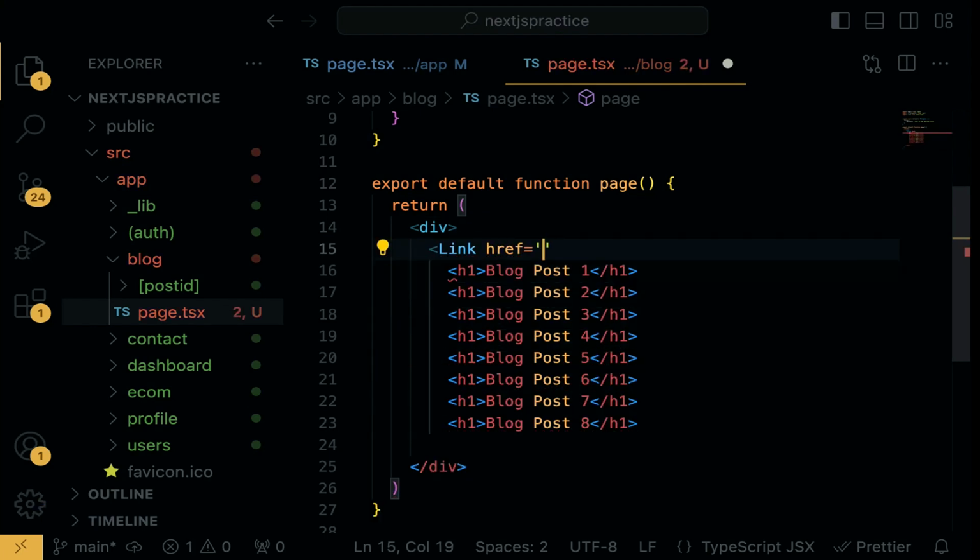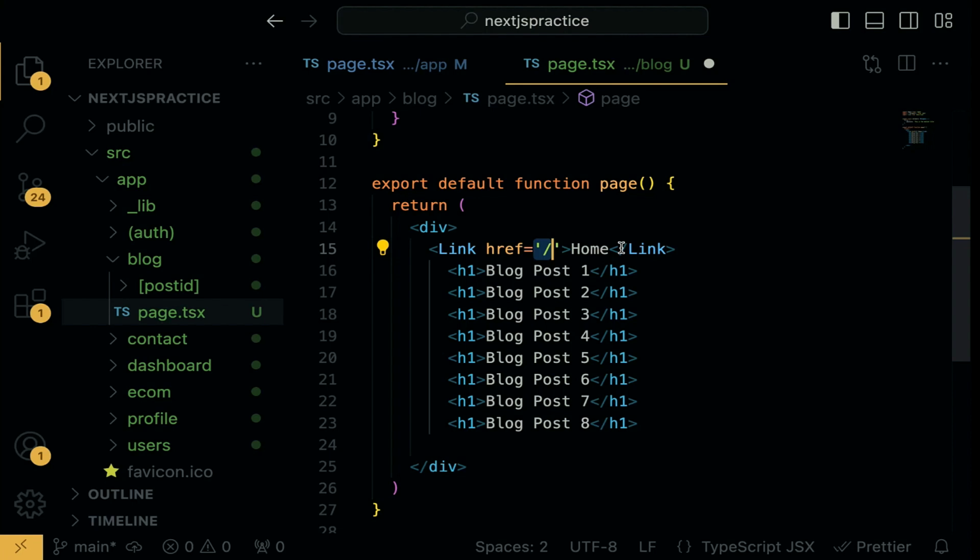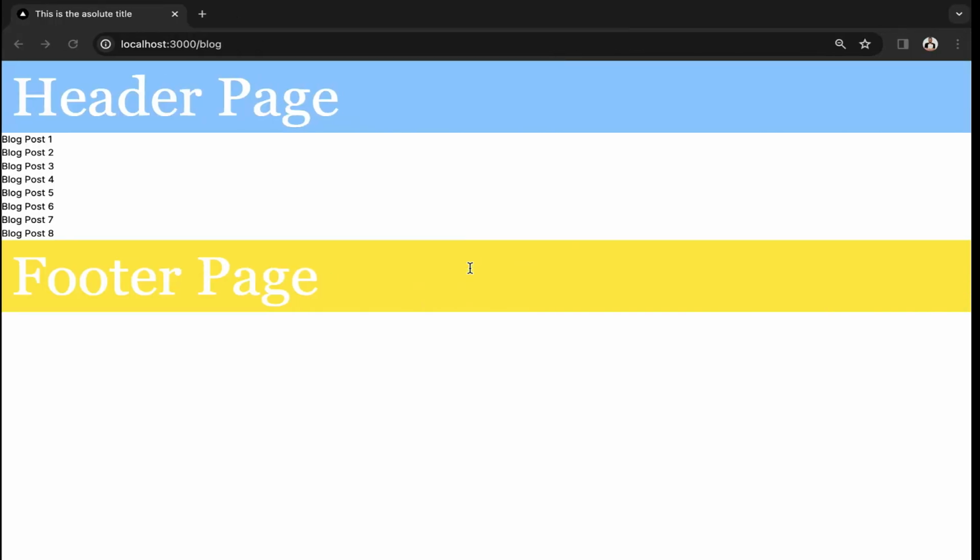href equals, we're going to do home, and here we're going to do home. Now we don't have to specify home right here. Wipe it off. So if you want to route to the home page, the convention is to specify a / like this. This will be a pointer to the home page. When you click on this home within the inner HTML, you will be redirected to the home page. Save and check it out.